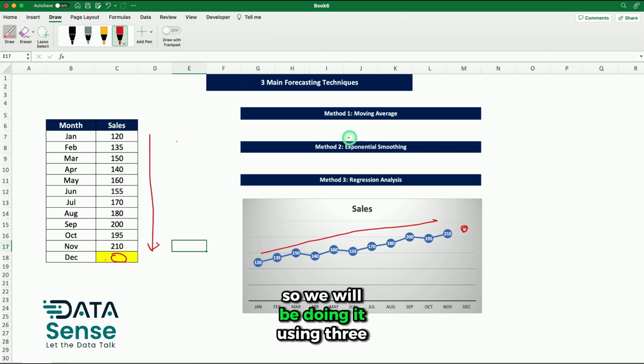So we will be doing it using three methods. One is moving average, second is exponential smoothing, and third is regression analysis.